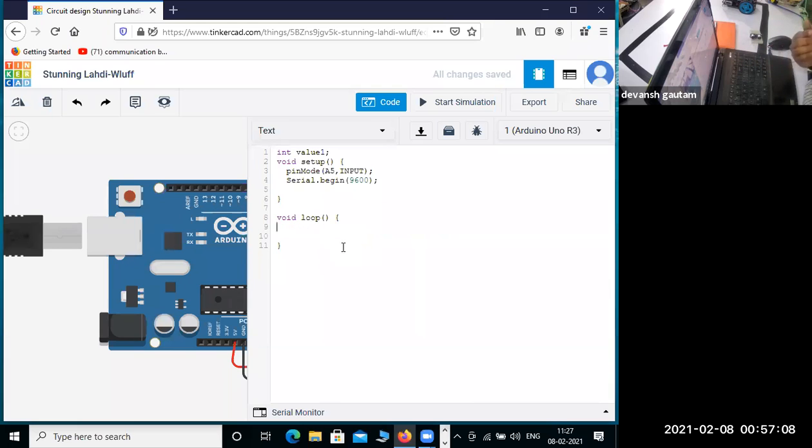Now what we need to do is print. In the place of this name, I will not place the name; I will place the data we are getting. We are getting data from this, so we say value1. Value1 will store the data that is coming from pin A5. So we'll say digitalRead. From where are we reading?